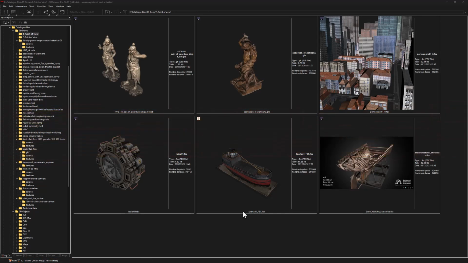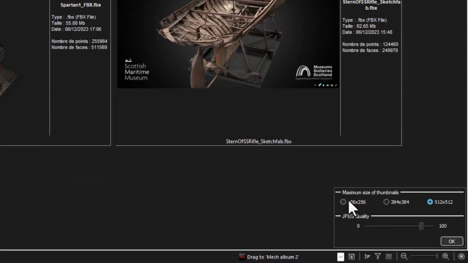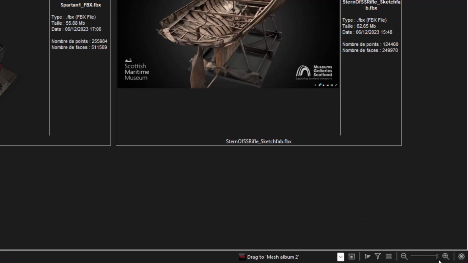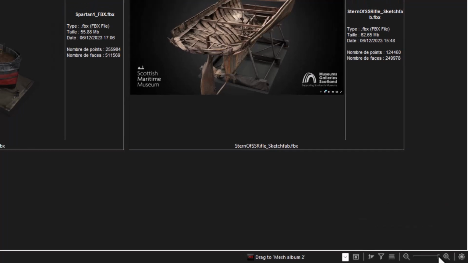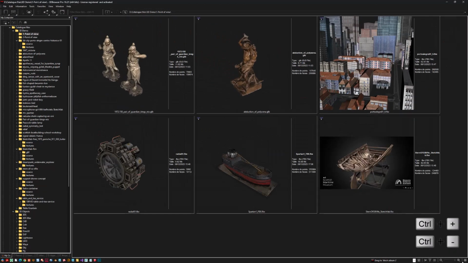To finish our overview, you can set the maximum size of thumbnails stored in catalogs. In the preferences or from the status bar, you can choose a maximum size of up to 512 per 512 pixels and a thumbnail compression level. Note that this size setting applies to all catalogs, and changing it may cause the thumbnails to be recalculated. Use the zoom slider or keyboard shortcuts to adjust the size of the thumbnails from the smallest to the maximum size you defined earlier.